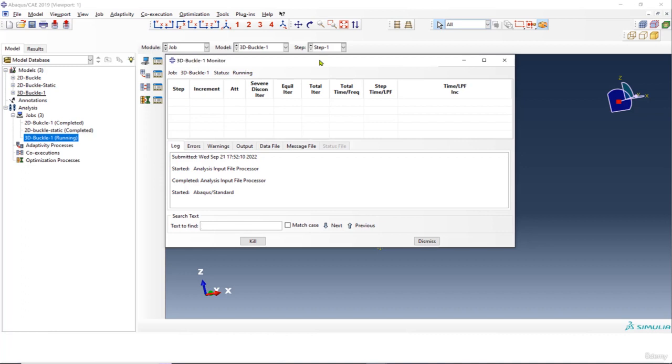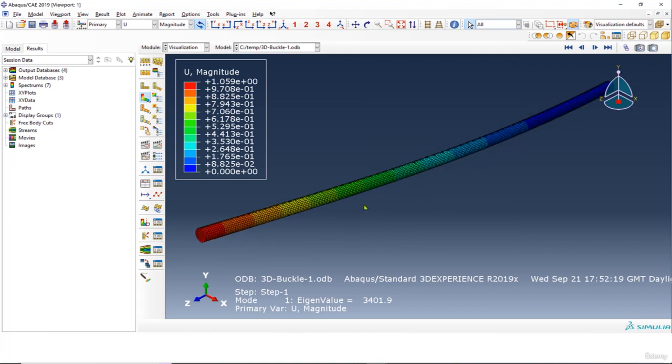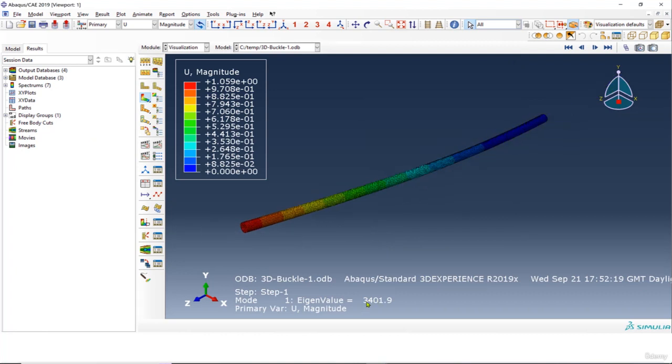If you haven't watched the videos in the fundamental section, please go back and watch those videos. Okay, the job is done, and I can see the result. As you can see now, the eigenvalue is 3401.9. So as you can see how sensitive the 3D result is to the mesh quality.